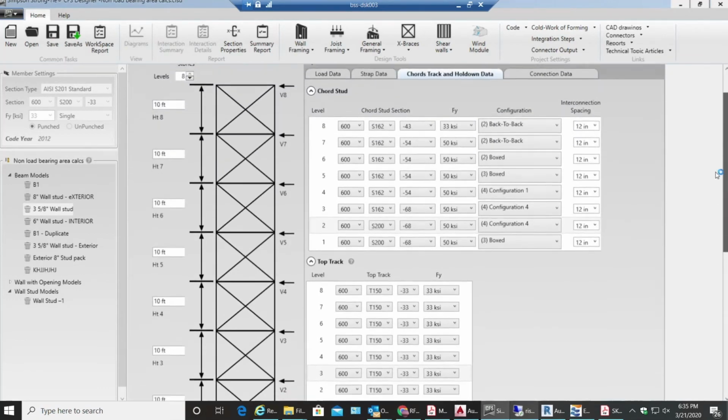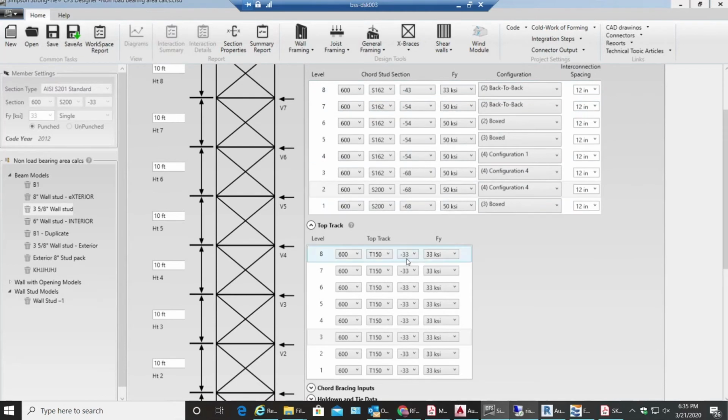based on the stud. So whatever the gauge of the stud you are using, that would be the gauge of the track they need to use. So all this I will keep the same. I'll just change the gauge. 43 becomes 54, 54, 54, 68, because the gauge is what decides the screw quantity. Thicker the gauge, lesser screw quantity is required.